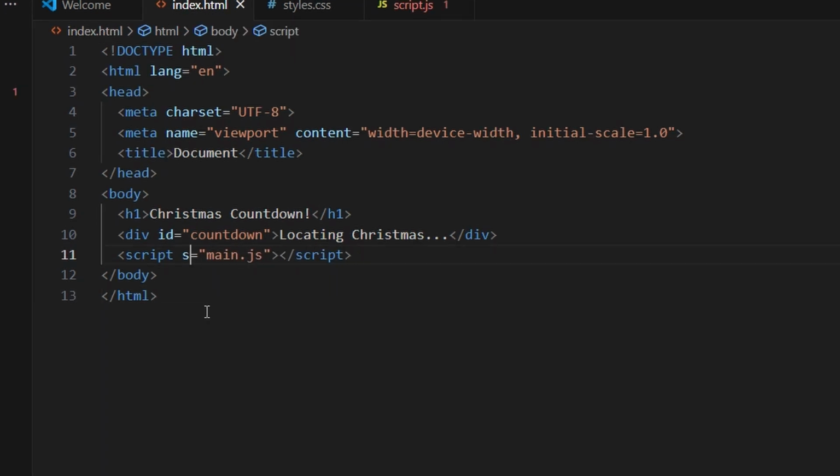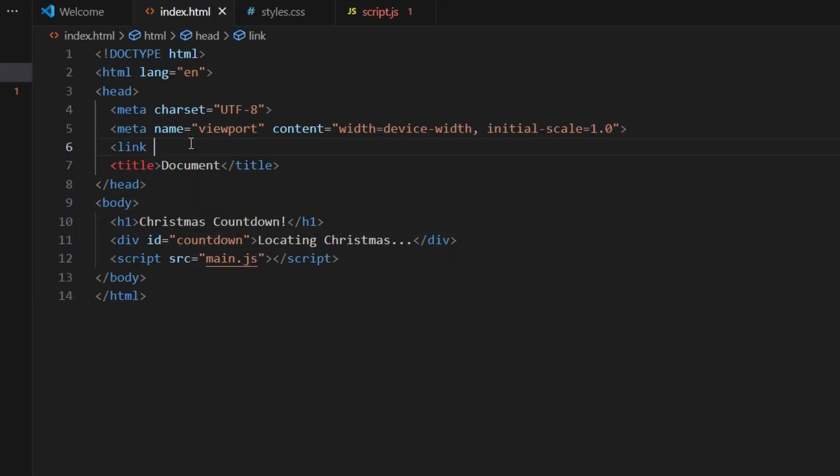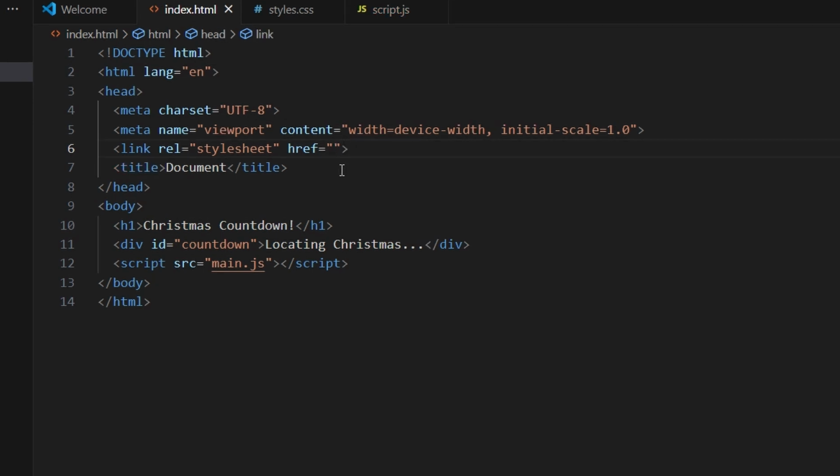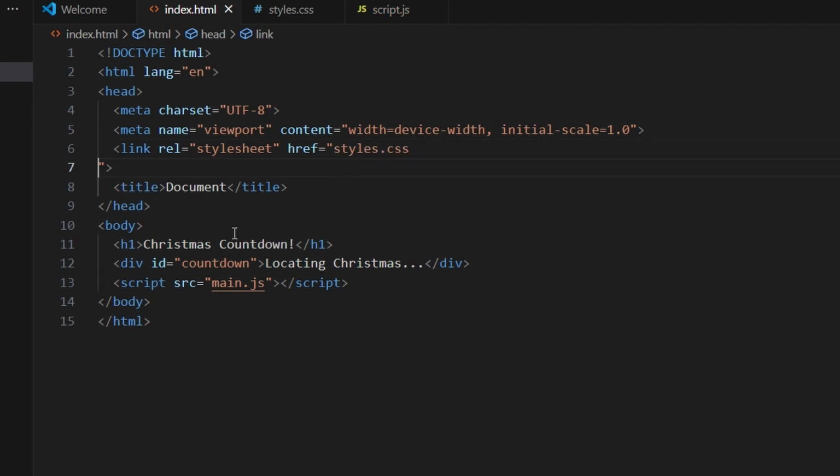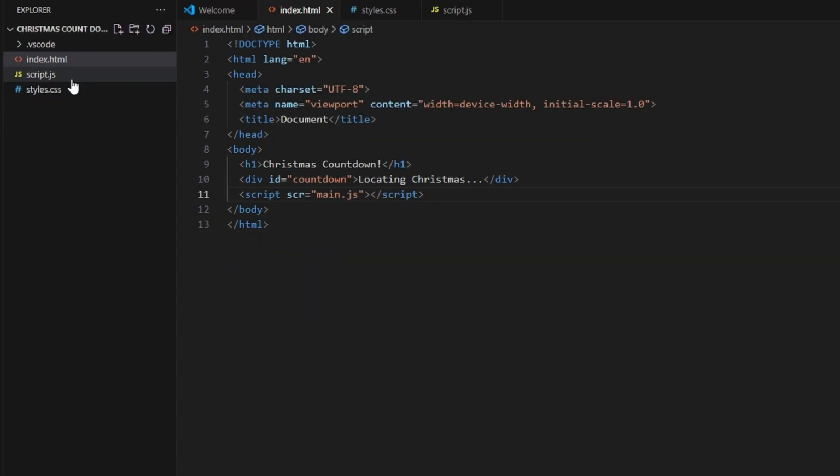Just going to change a few mistakes here. Also, the shortcut didn't add a link to our style sheet. Oops. So I'm just going to add that now. Also, I keep doing this with the quotation marks, so I'm just going to fix this. Also, the file name I use normally is main for the JavaScript, but I've used script today, so I'll just change that. Okay, let's do our CSS.